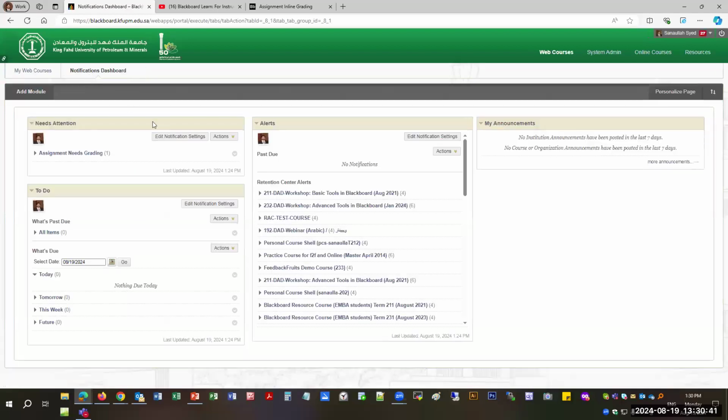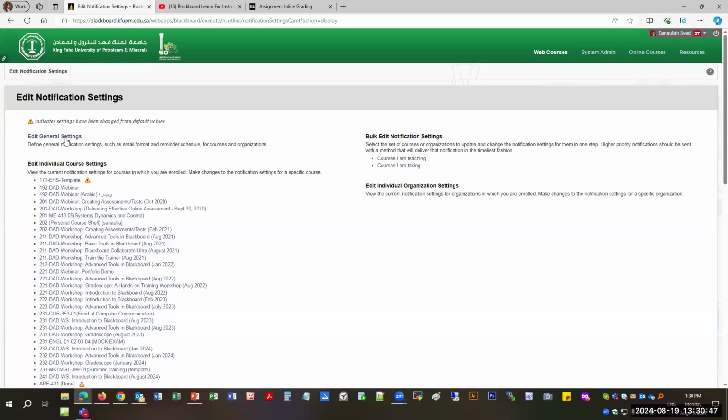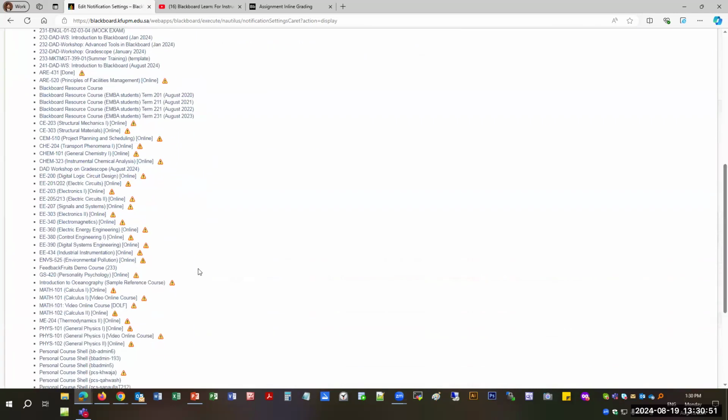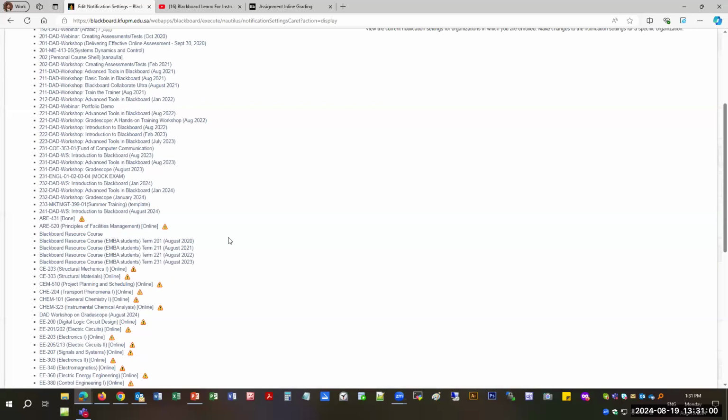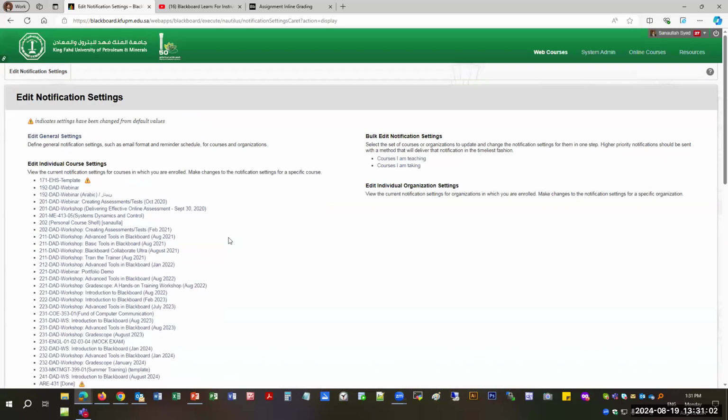The notification dashboard is a place where you see all the notifications. So if you click on edit notification settings, you will see that there are some general settings and there are some individual course settings. You will see the list of all the courses that you are enrolled in as either an instructor or a student or some other role. For each of these courses, you can customize how you want to have the notifications.